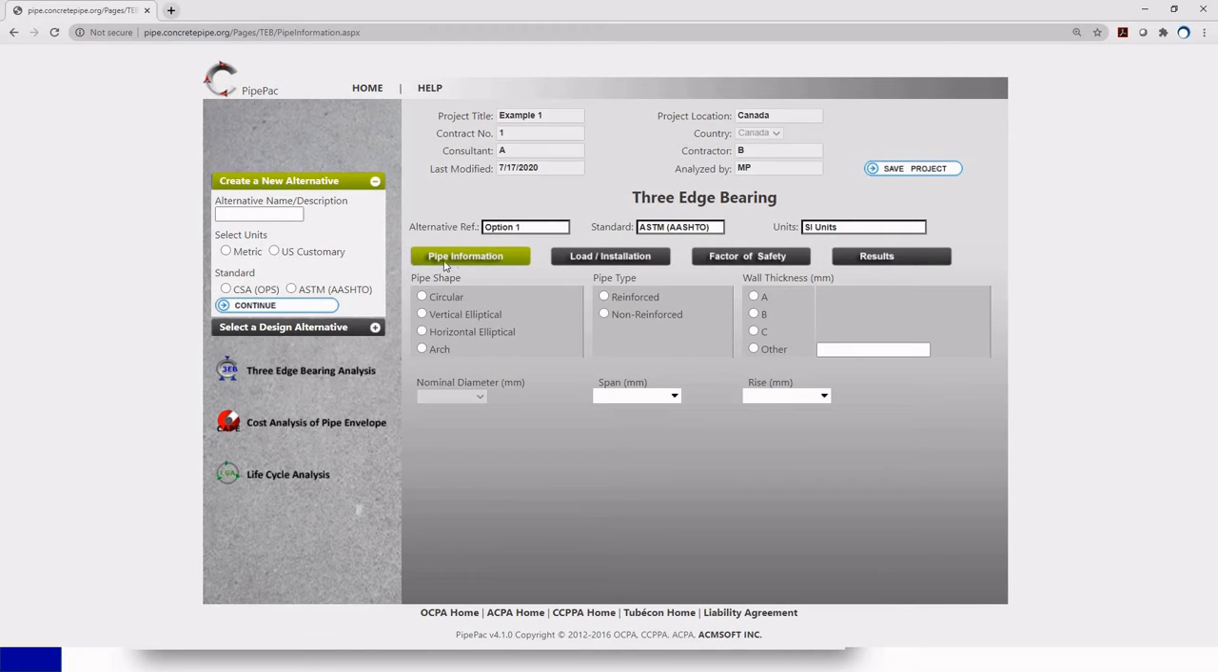We're going to start here on pipe information. So the software works left to right and up and down. So we're going to start here on the pipe shape. I know I have a circular pipe. I'm going to click here. And now I can input my diameter. So if I click here on the little arrow, I get a list of standard pipe sizes.